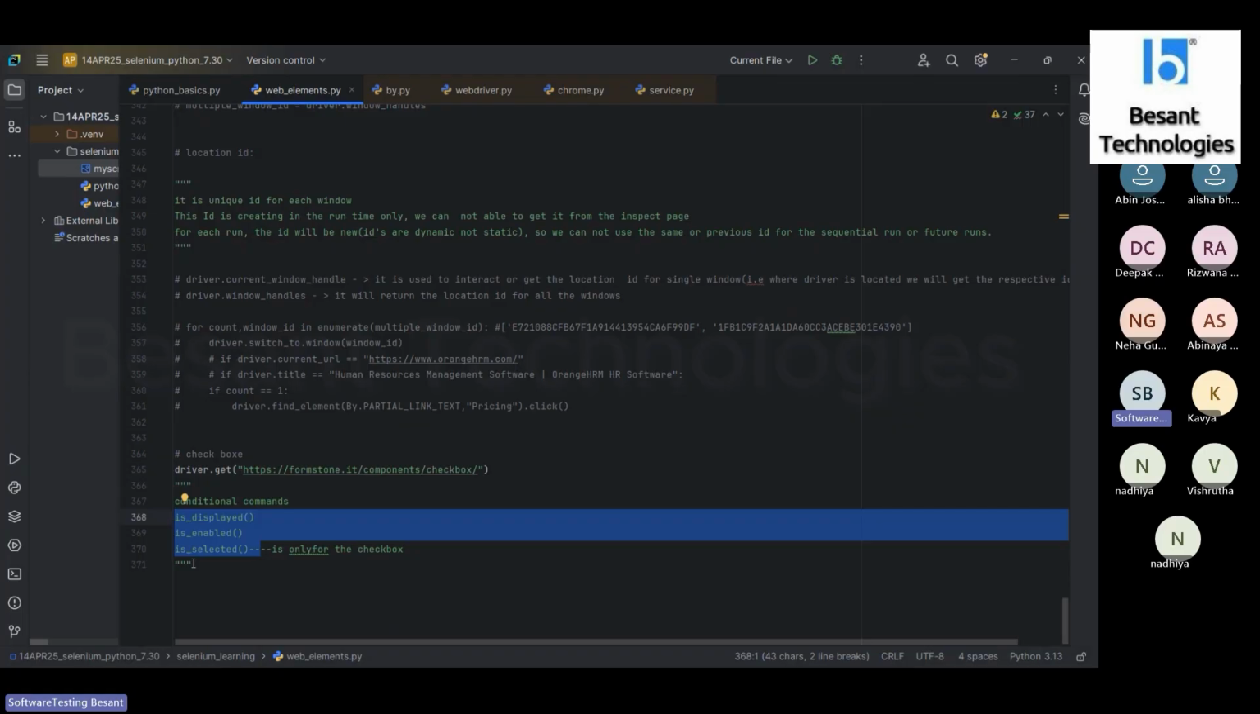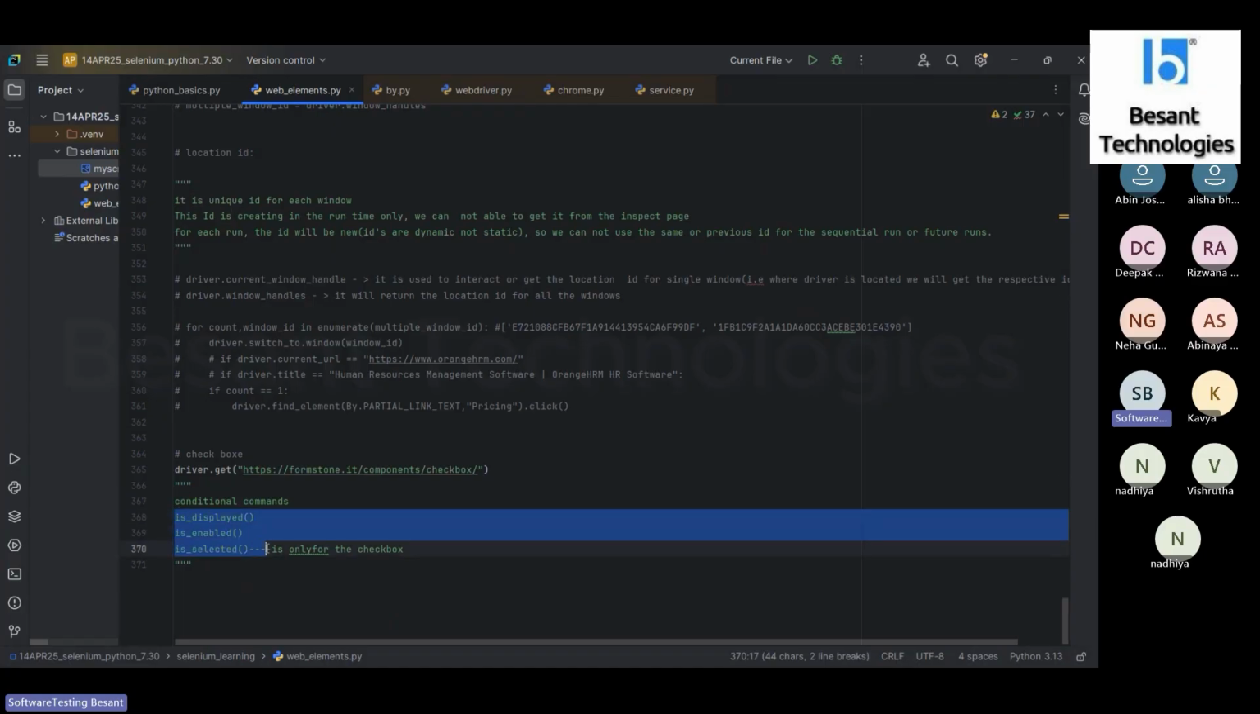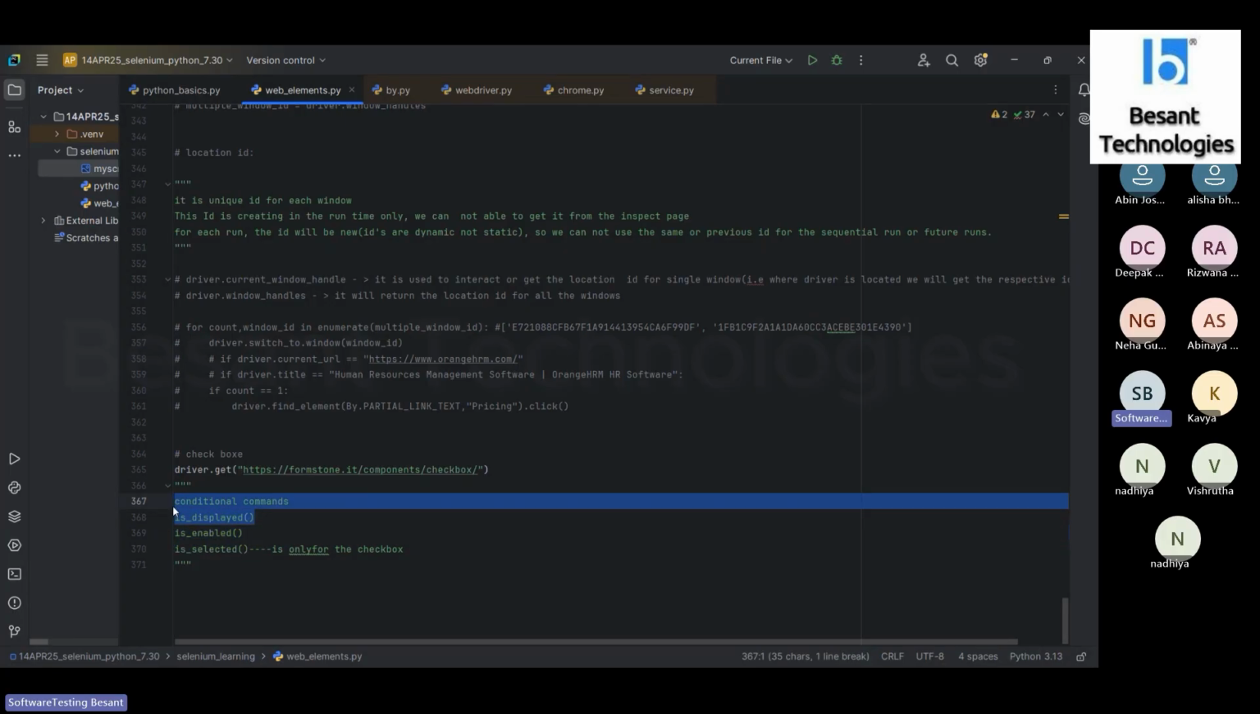What is meant by "is"? In Python, "is" is an identity operator. It validates something and returns a Boolean. The same concept applies here, but it is not checking identity; it returns a Boolean. All three methods return only true or false. If the element is displayed in the UI, it returns true. If it is not displayed, it returns false.